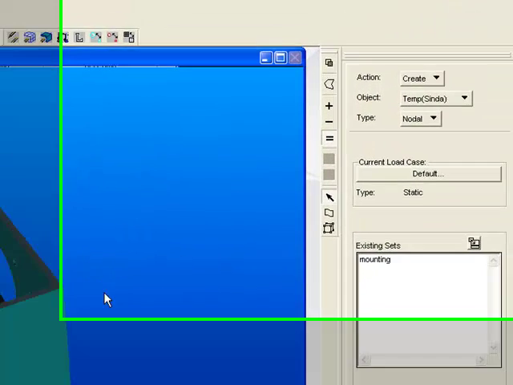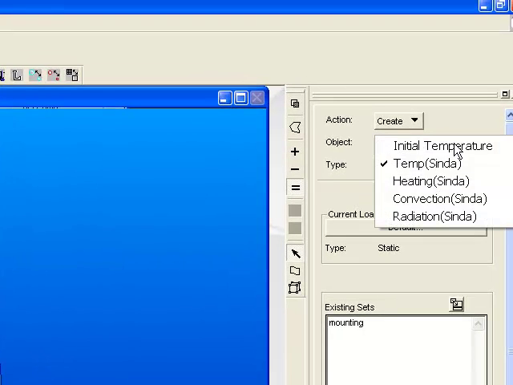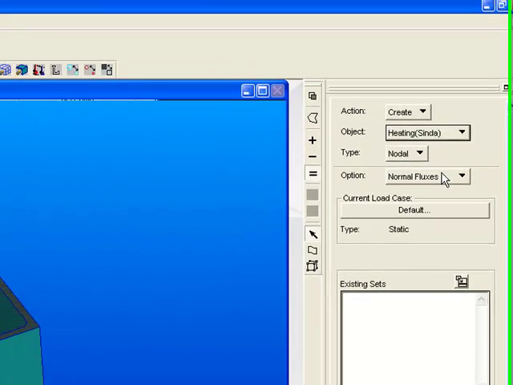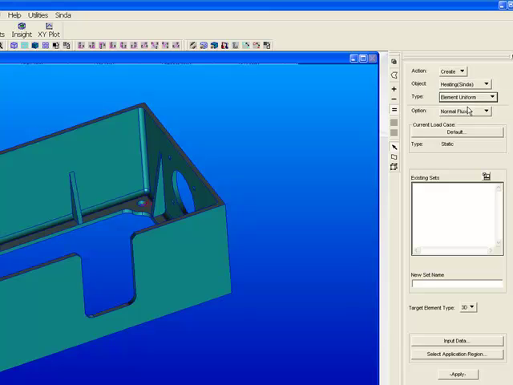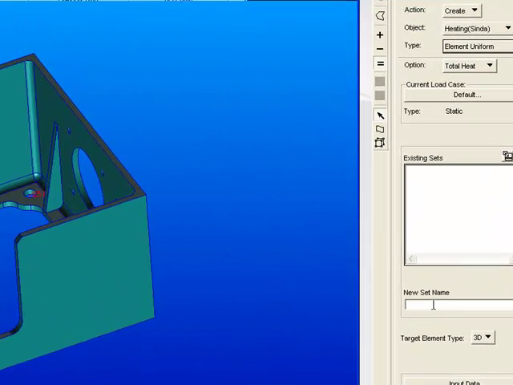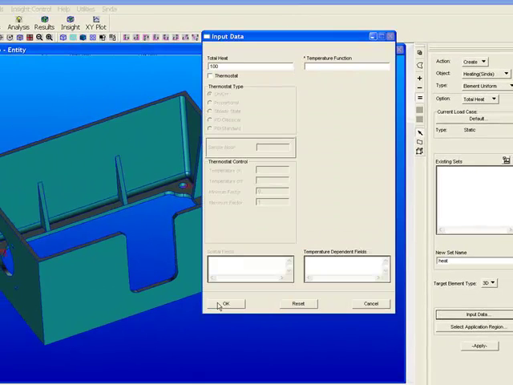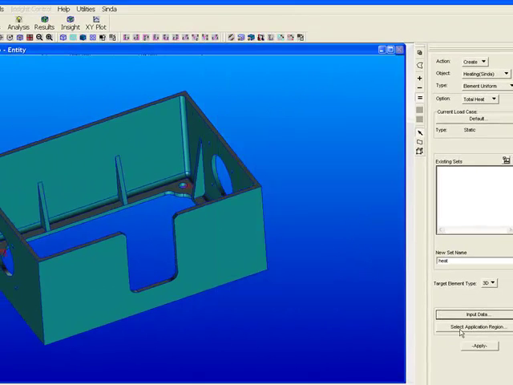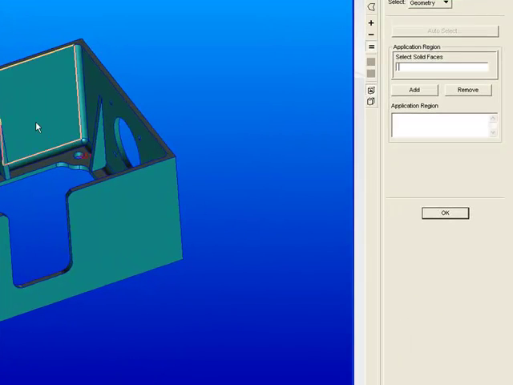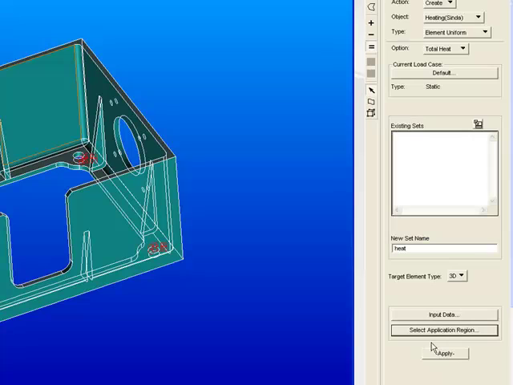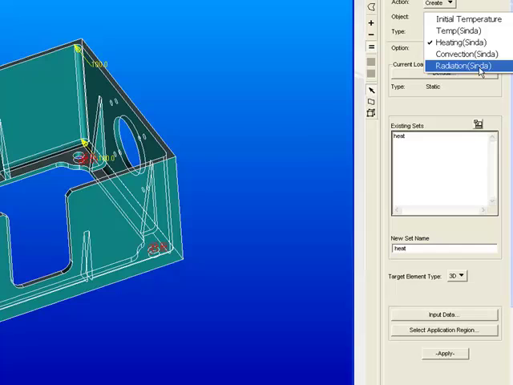Then we're going to add 100 watts of total power. And I'm picking total heat, not heat flux, on elements on this back wall. So I'm going to just call this heat. We're going to put in 100 watts of total heat, and we'll pick this wall right here, surface of the solid, and hit apply. And the last thing we're going to do is we're going to add radiation.